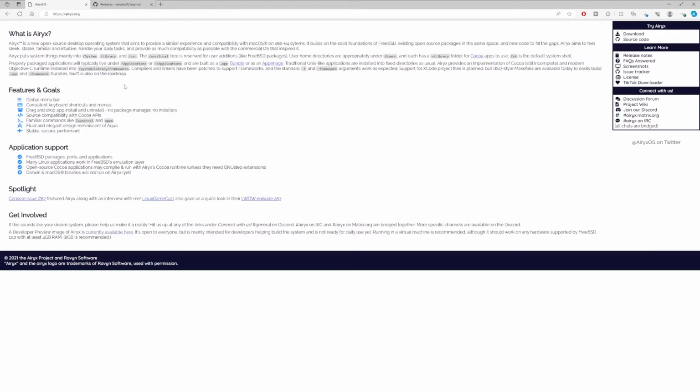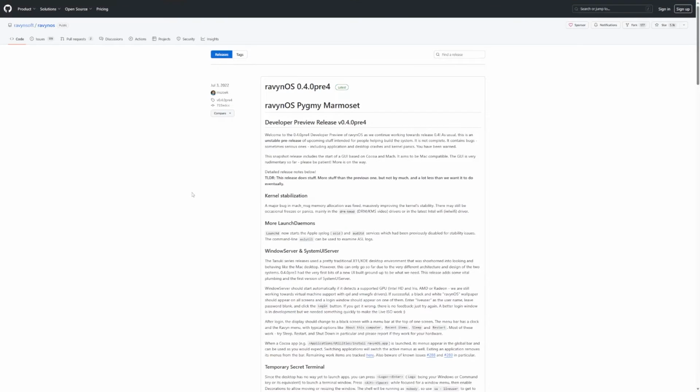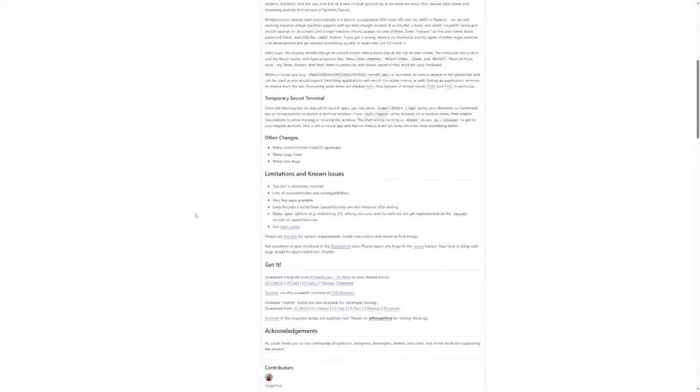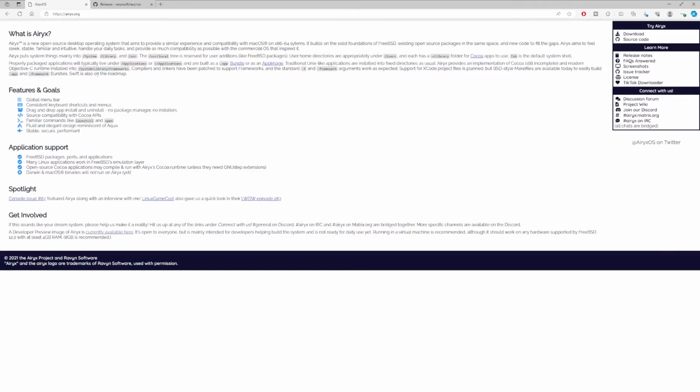So we're actually taking a look at Airyx 0.3.0, which does go back a year or two, but it's better than a text-based, command line-based environment. So we're going to take a look at Airyx and let's get into it.